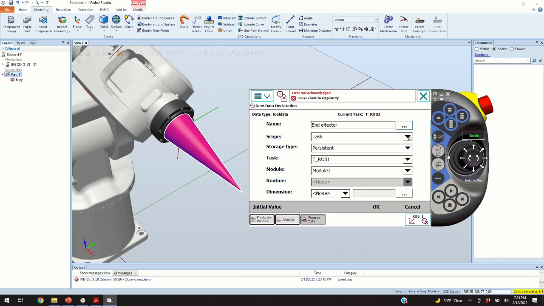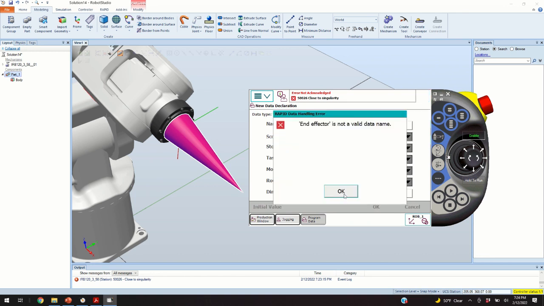We will select its scope. The scope will be global and the storage type will be persistent, meaning that once the program is completed, this frame, tool frame, will be in robot memory. It will be saved. And I'm not going to play with these parameters. I'm going to click OK.